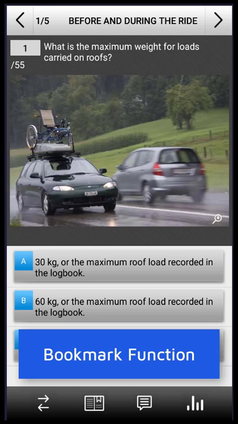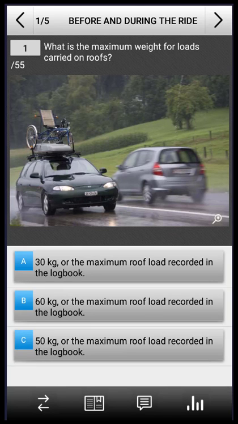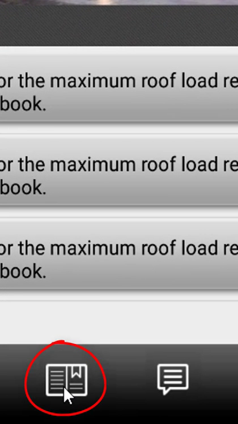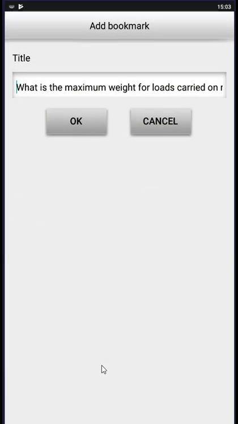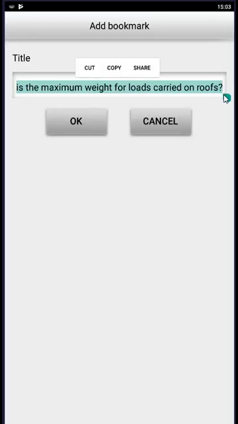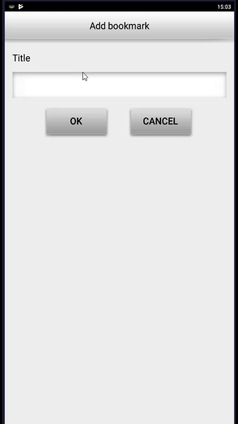Bookmark function. The second symbol from the left is the bookmark symbol. Clicking on Add Bookmark opens the following screen. In the title field, you can give your bookmark a name of your choice. If you do not enter a name, the field contains the question text. Confirm with OK, or return to the previous screen with Cancel.